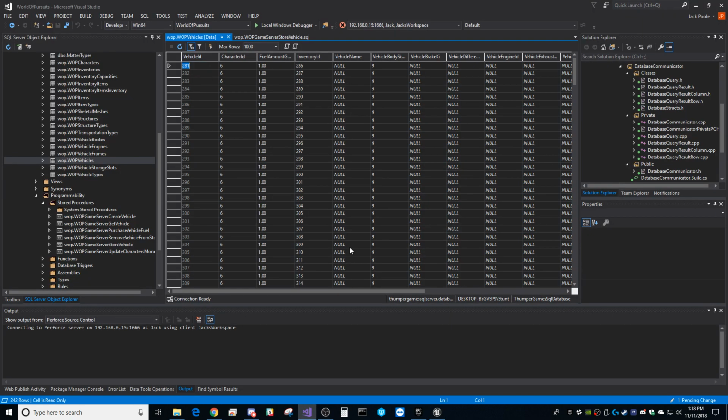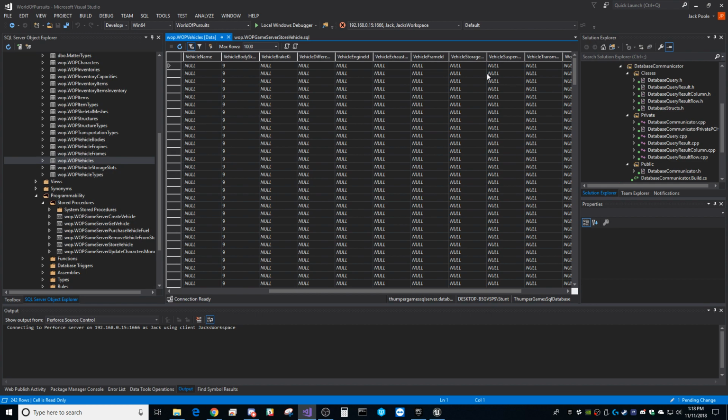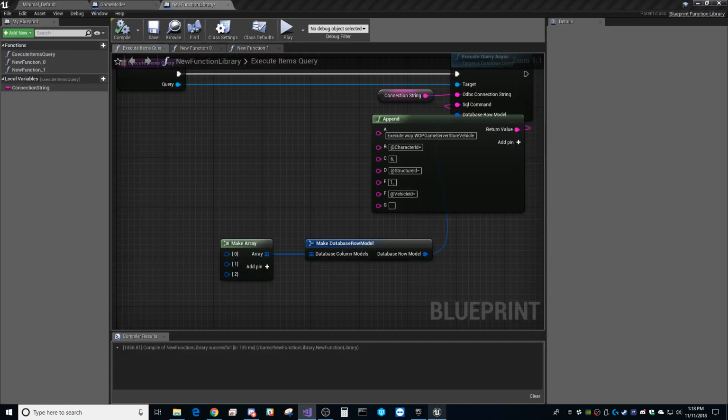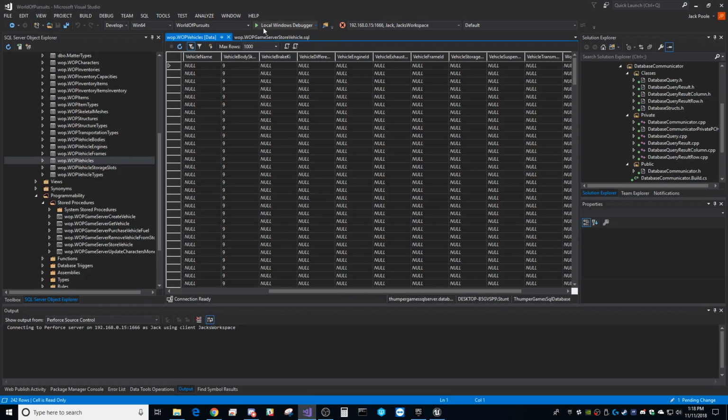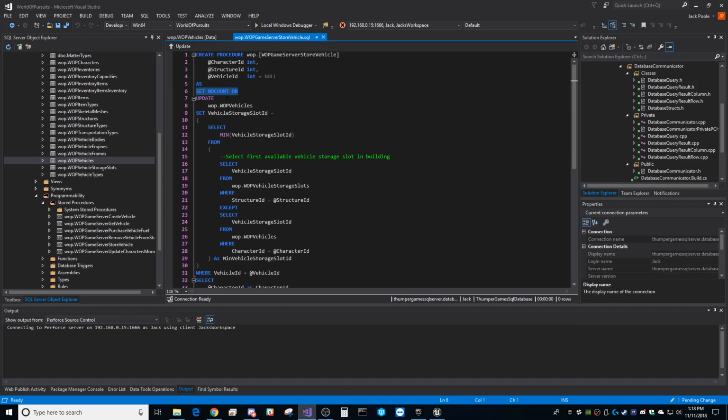And we use vehicle ID 281. No, we shouldn't have a vehicle storage slot. Okay, so that's null because it means it's not stored. So we can store this one. So now when I run my query, oh, and it comes back, and that's kind of what I want to show you guys. So no count, set no count's important.